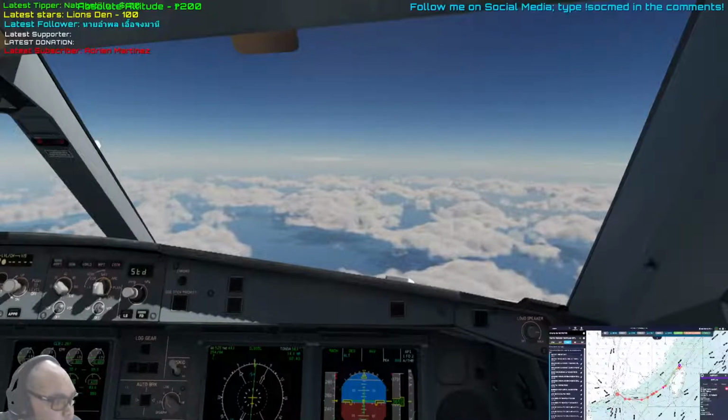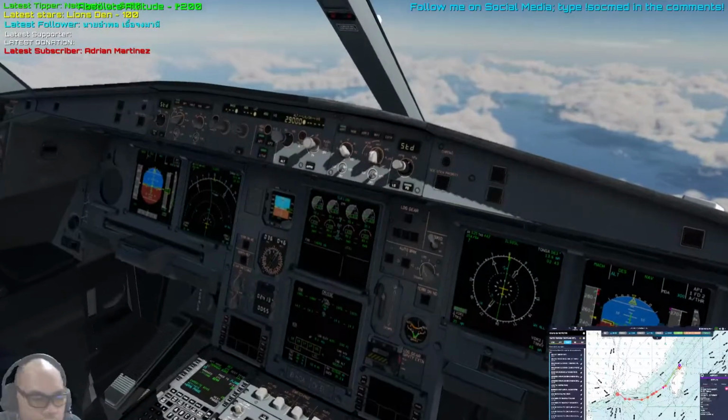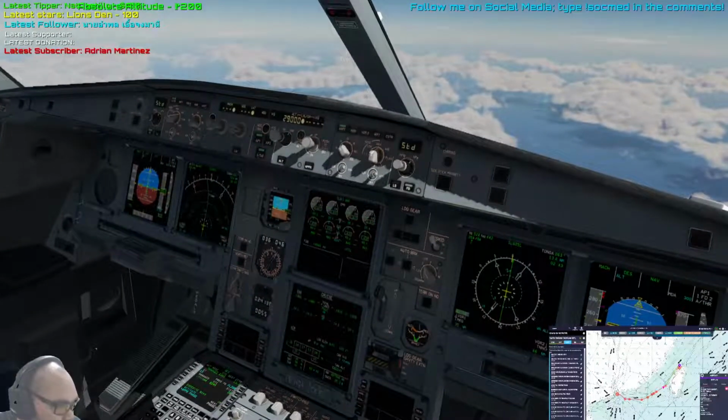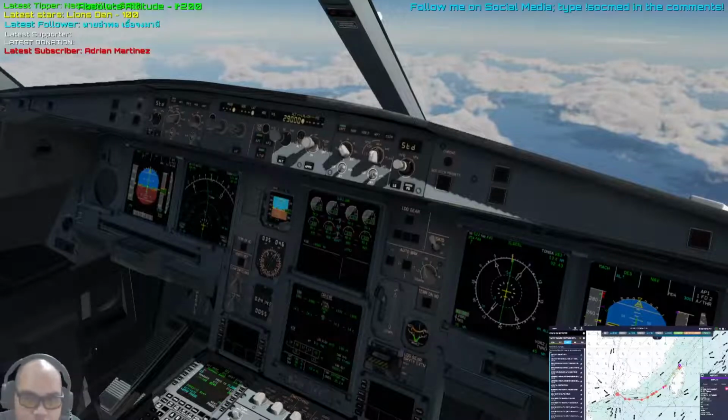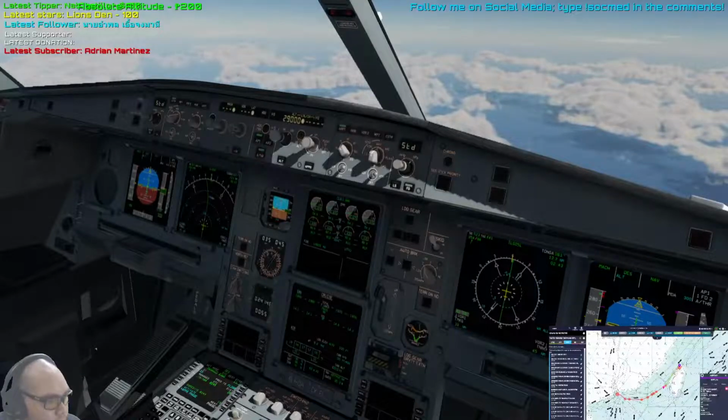Grand Tiger 122, turn left heading 020. Grand Tiger 122, roger, now wind 020 degrees.